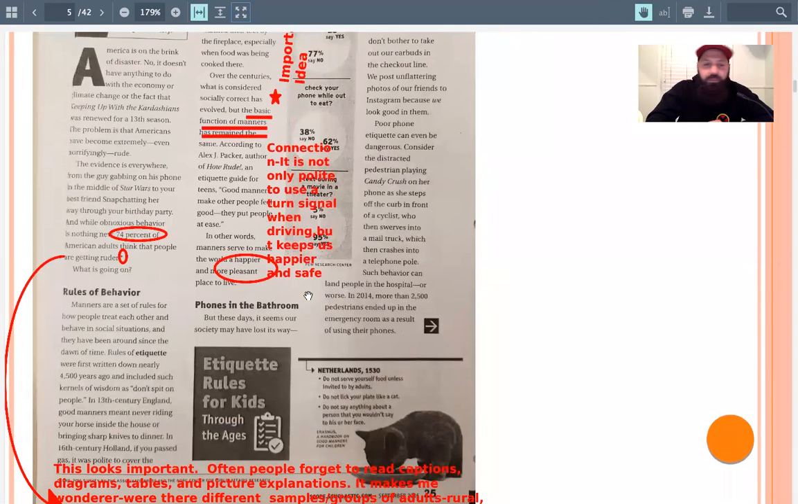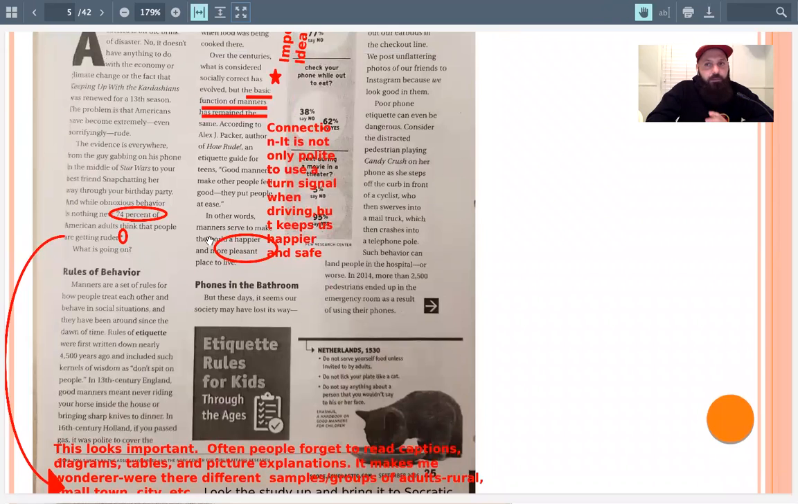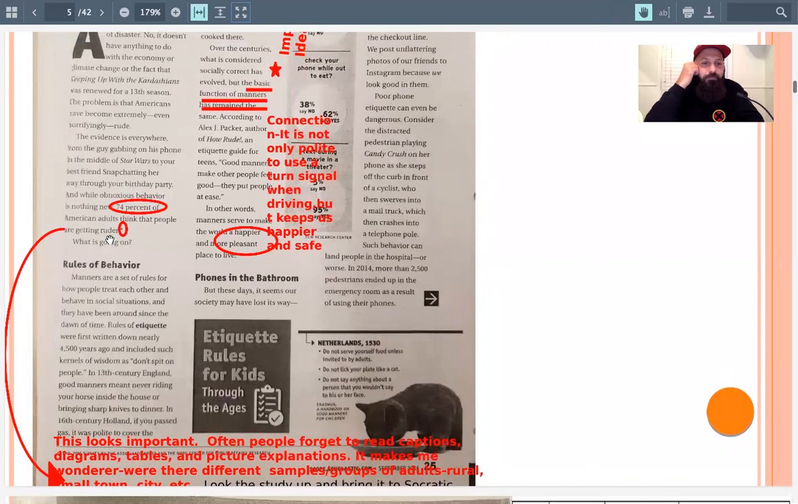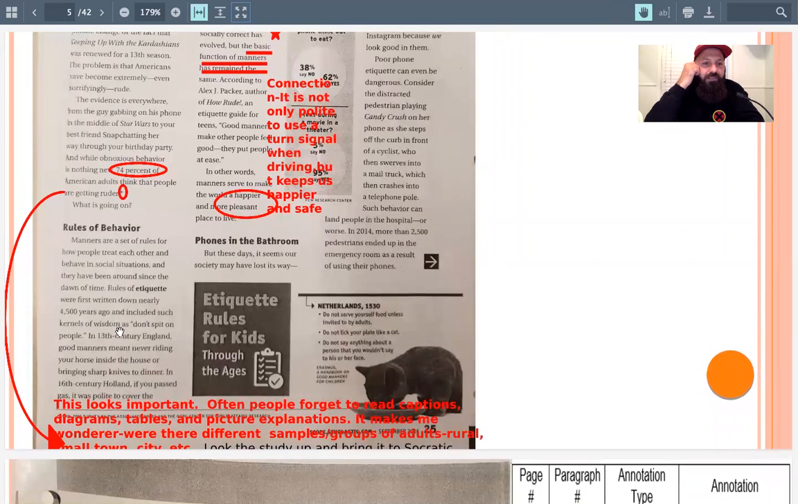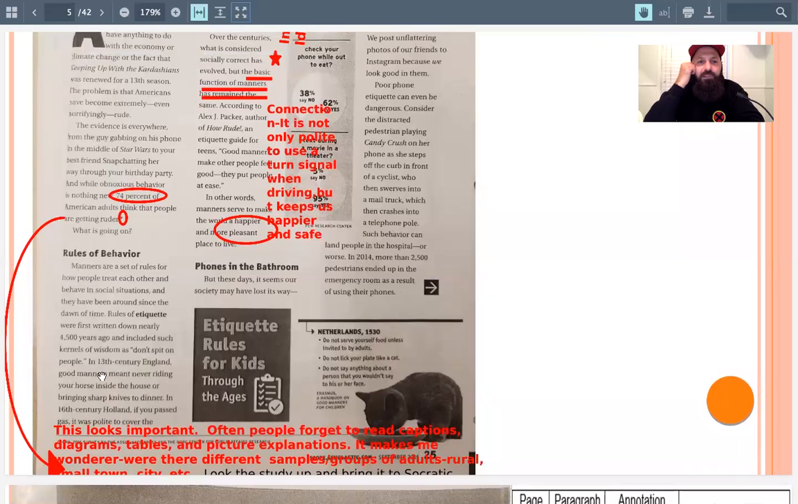Here's some more examples. What I like about this is they're just underlining things in the text, which if you guys are able to print this, that's super helpful. They say 74% of Americans think that people are getting ruder. I guess it's in the way they treat each other. And they say this looks important. Often people forget to read captions, diagrams, tables, picture explanations. It makes me wonder, were there different samples, groups of adults, rural, small town, city, etc. So I guess they're questioning where the people who say that people are being rude live, because I think that does make a difference.